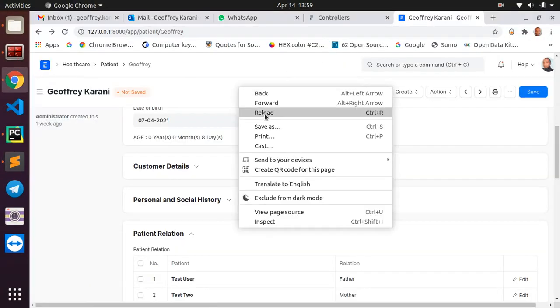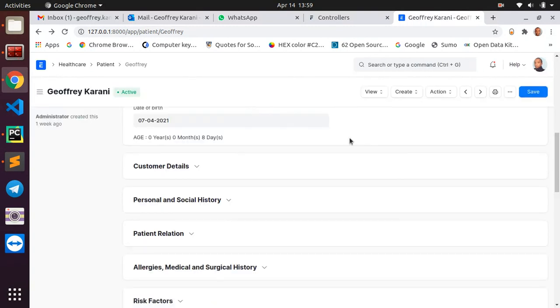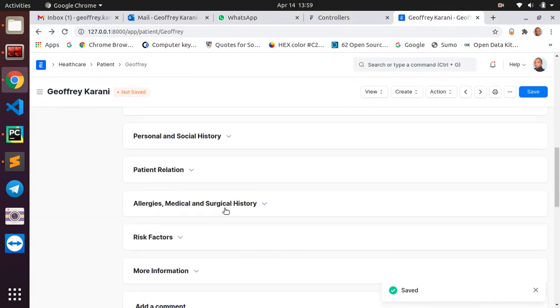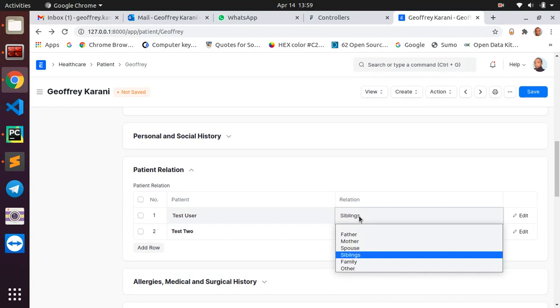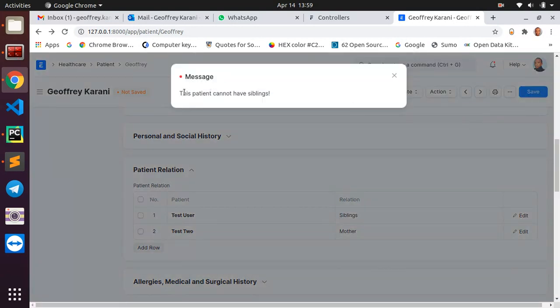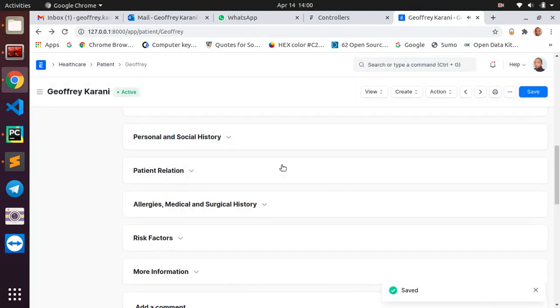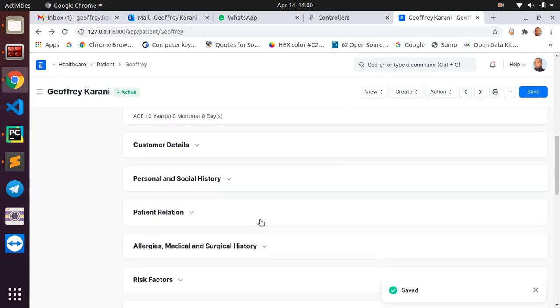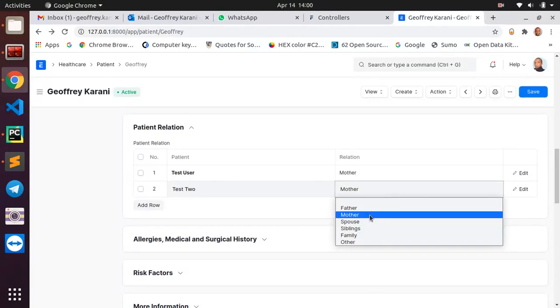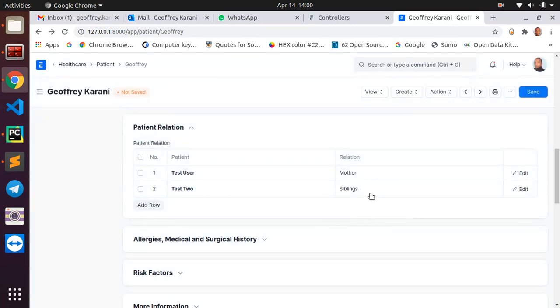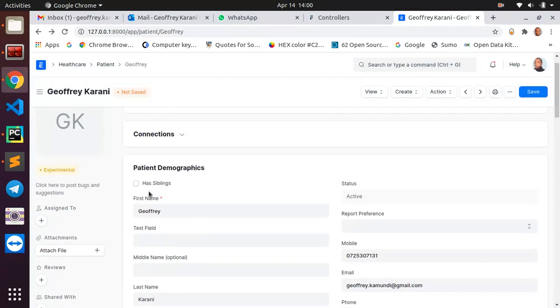Now if I reload this, I'm hopeful that this will work. So try to save it. No changes to the document. Okay, that saves. Good. Now let me uncheck this. Come down here to patient relation and leave it that way. You see, this patient cannot have siblings. Very good. If I change this to mother and save it, that one saves, and this one is unchecked. But if I change this other one to sibling and save, it refuses and tells you this patient cannot have a sibling. So if you selected this and actually it's a sibling, and this is what you forgot to check or unchecked by mistake, just check it and save, and it accepts.